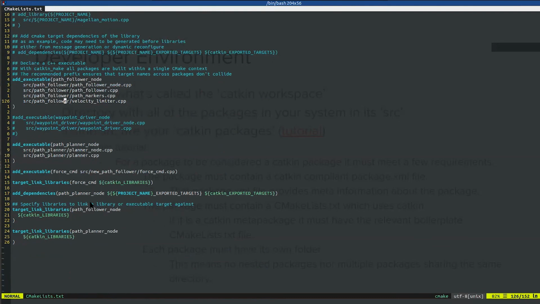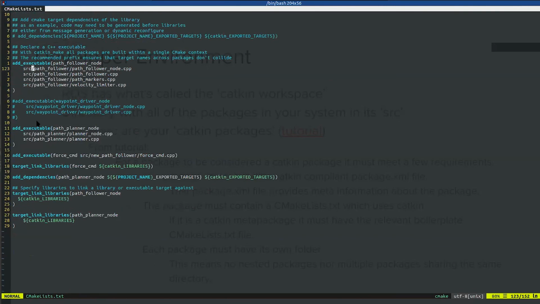This is like if you ever do make, gcc homework1.c -o homework1, right? That's basically what you're doing here. You have your C or CPP files, and you have the name of your executable. Same thing here. You can have multiple executables. Actually, you have 3 of them here.